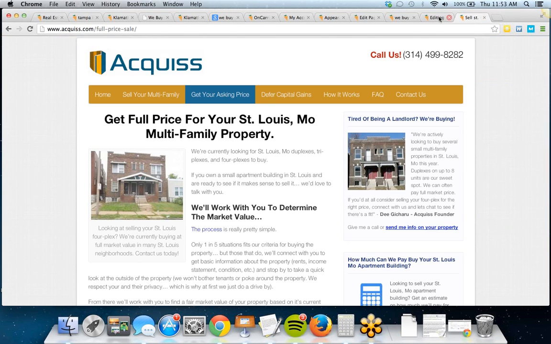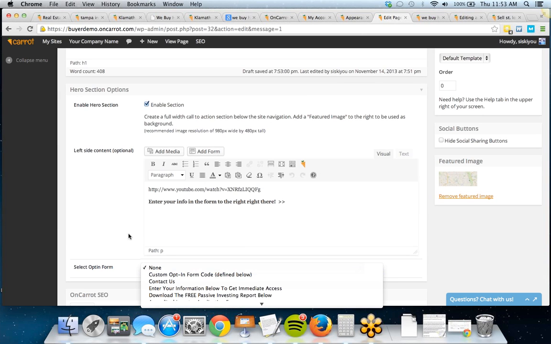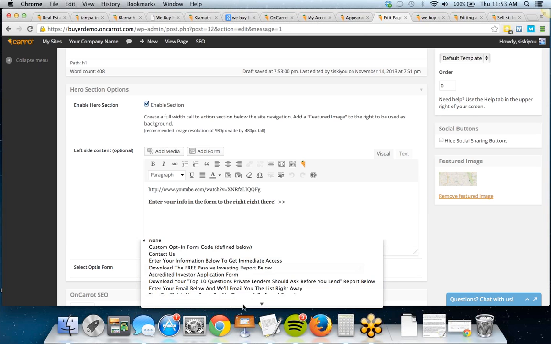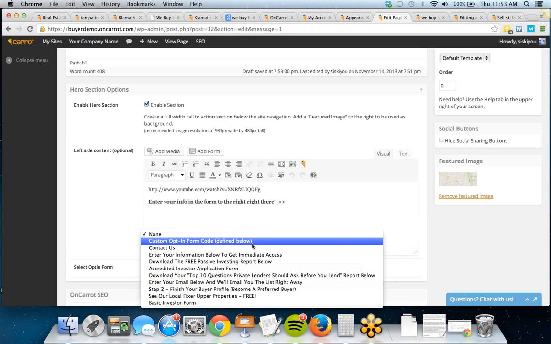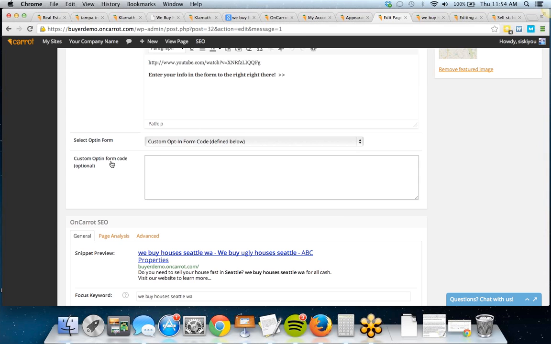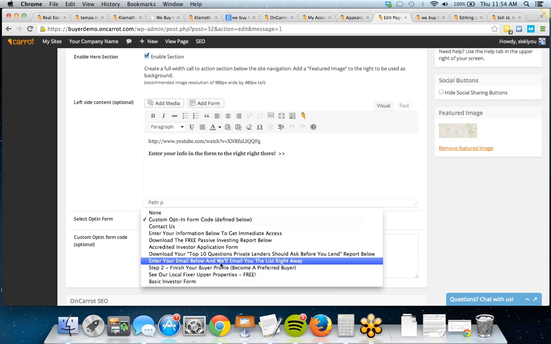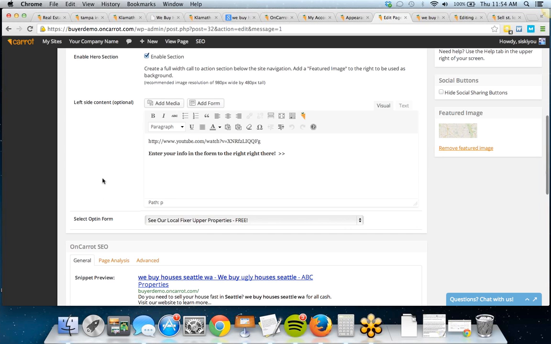So I'm going to go back. Let me close this out. I'm going to go back here and I'm going to add a form here just to show you how to do it. So I'm going to go here and select opt-in form. A couple cool things about this, guys. You can do your own custom opt-in form code. Okay, so if you're using an outside system for your CRM or for your email marketing, and they enable you to make opt-in form code, you can go ahead and do that. Just click custom opt-in form code. Then all you got to do is put in your opt-in form code right there, or select any of the forms from your dropdown. Okay, so let's say I'm going to do the fixer upper properties form.